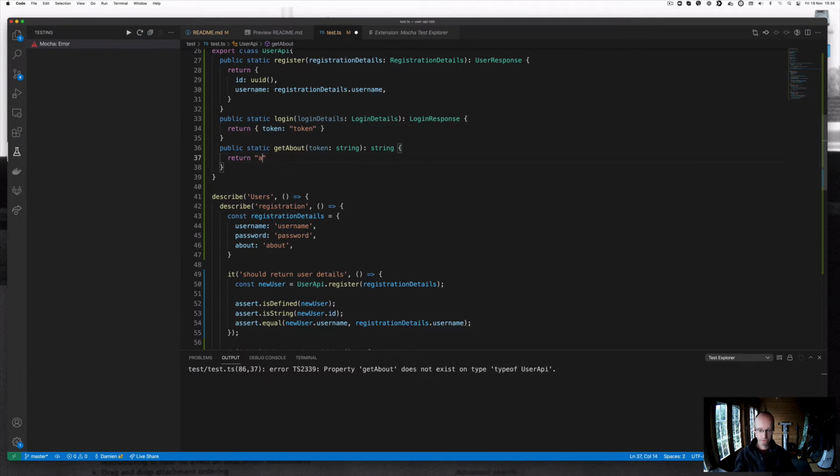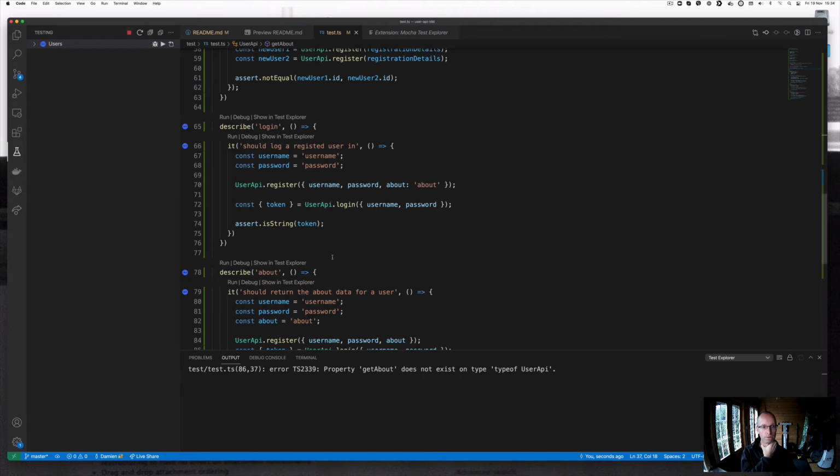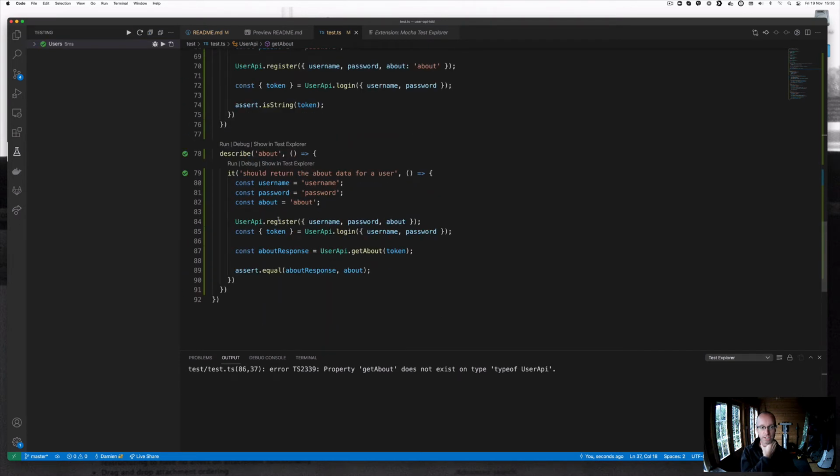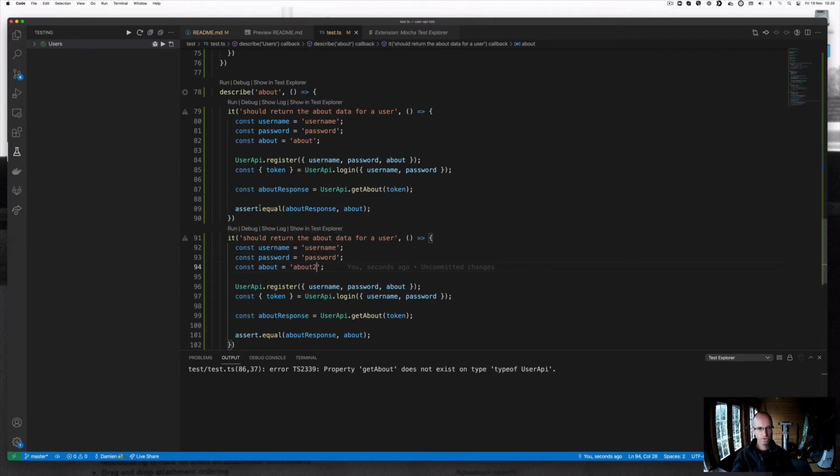And in fact, we could if we wanted to, hard code that and put it as about, and this should now still pass, which it does. But we can then take that same thing and put it there, change that to about 2, and we can force it to fail. In fact, let's return about for a different user, just to make our point there.